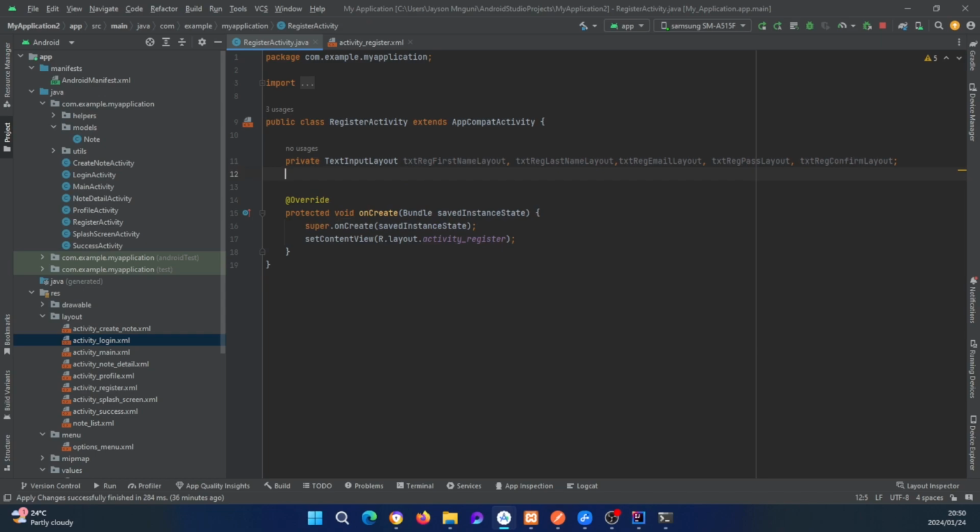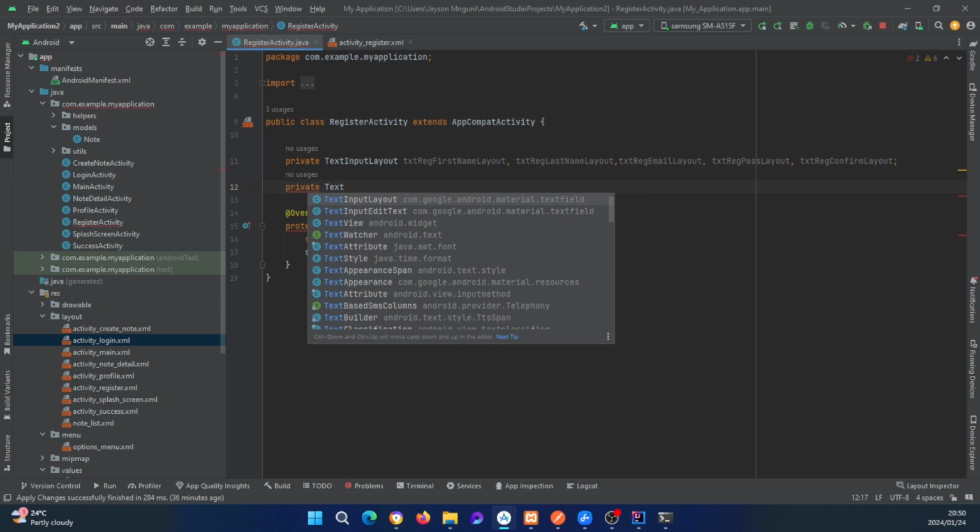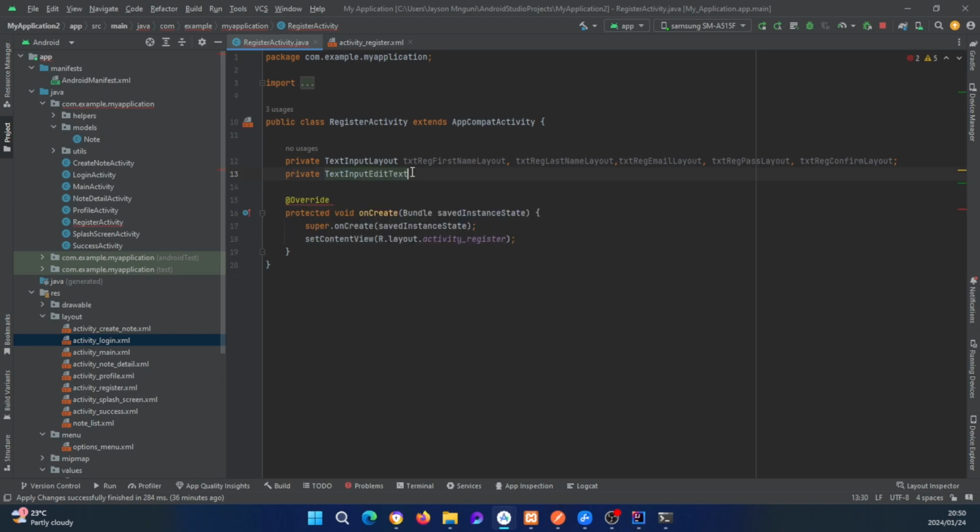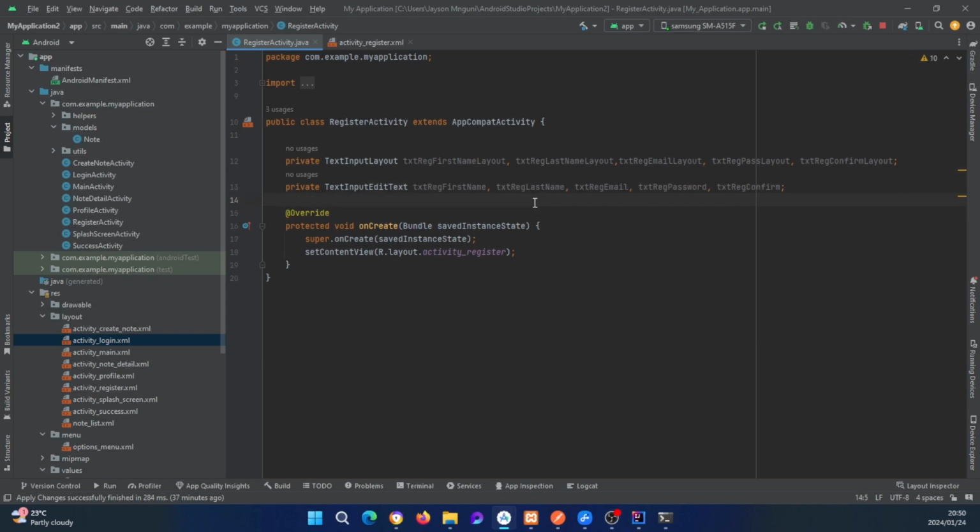The next one is going to be edit text, right? Again, I'm going to do the same thing, just copy those names as they are. So it's the text reg first name layouts. The layout parts, I named them as layouts, and then the edit text fields, I just said txt reg first name. That's pretty much it. So now let's add the button.